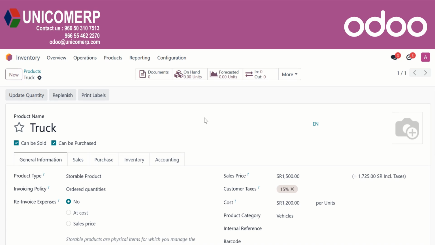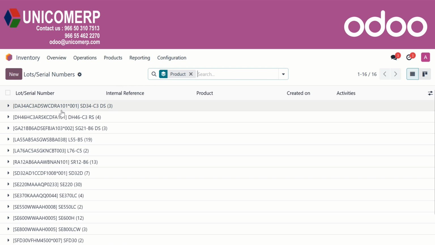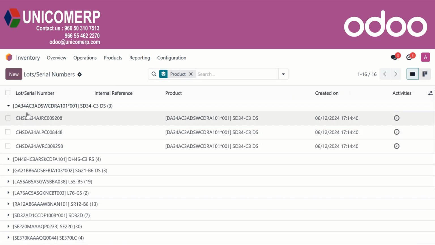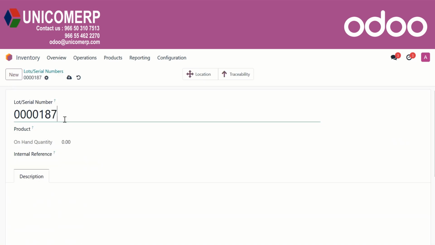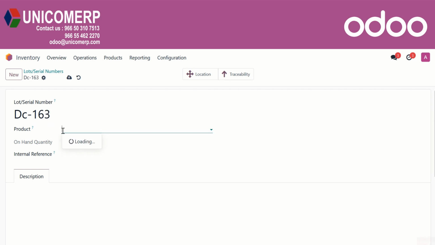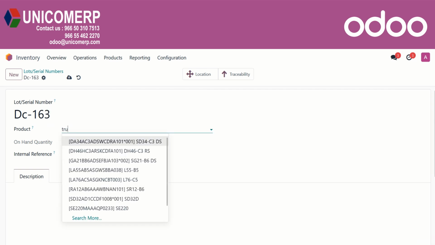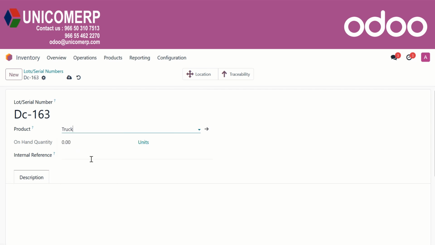Now let's look at how to add lot or serial number directly from the Inventory module. Go to Products, Lots or Serial Numbers. Here we can see the products and the serial numbers allotted against each product. To add a new serial number, click on the New button. There will be a default serial number here. You can keep it or give your own. Select the product. Add internal reference if any. Save it. Now the serial number is created for that particular product.